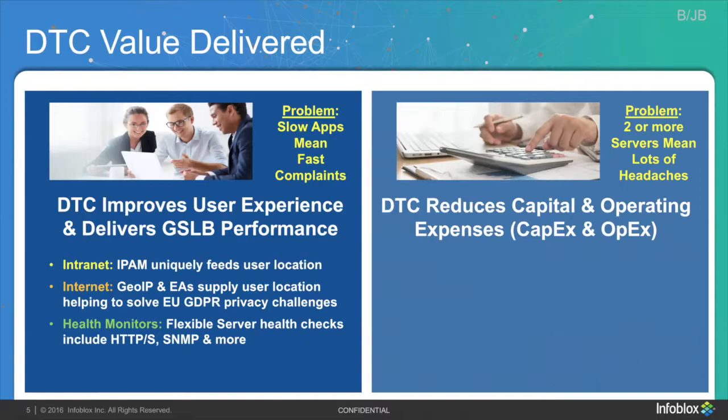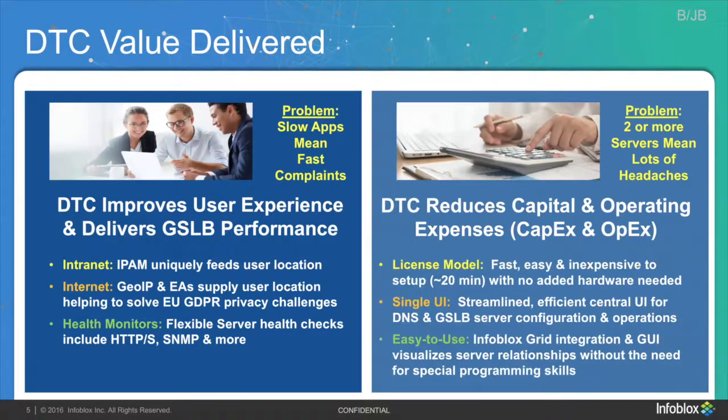Yeah, that's really good. One of the things we talked about just a moment ago is the capital and the operating costs associated with having 2 or more servers. Obviously, it's not only the acquisition cost, but once you install them, you have to maintain them, and certainly that can mean a lot of headaches. Joe, what about the Infoblox solution? Can you walk us through that?